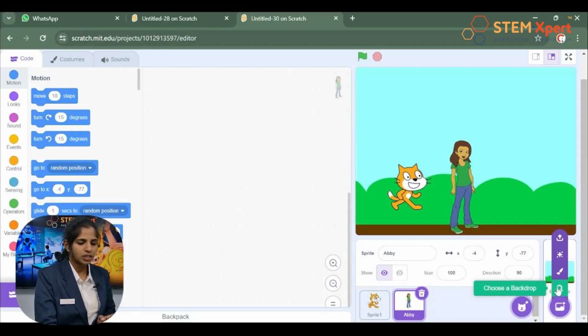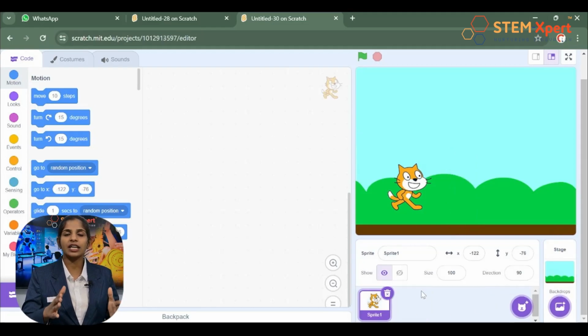Now you can delete this and keep a cat on the screen, and delete the other sprite if you have chosen something else. Have you done it? Now I'll tell you the other tools that we use.